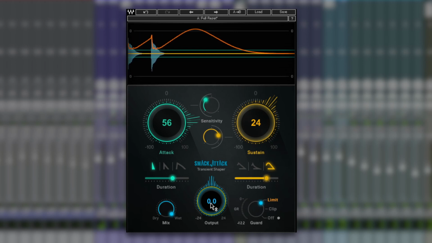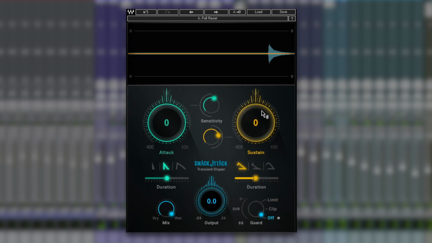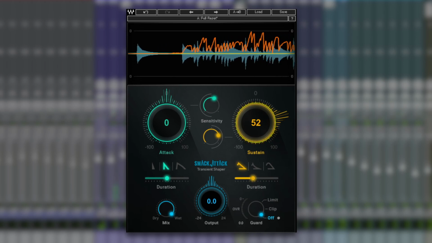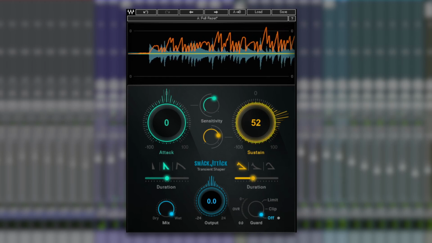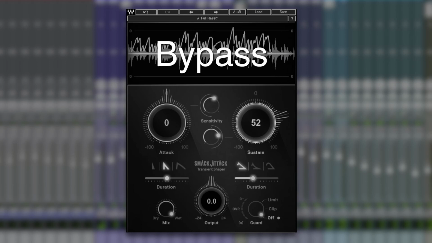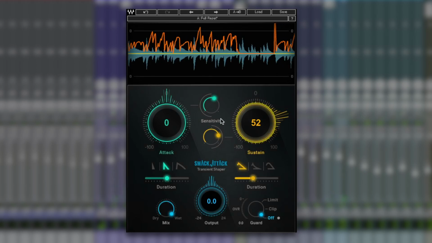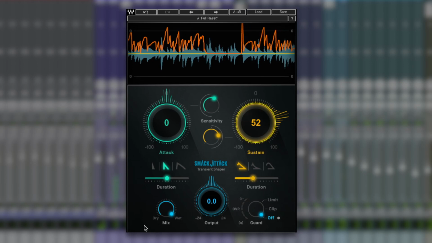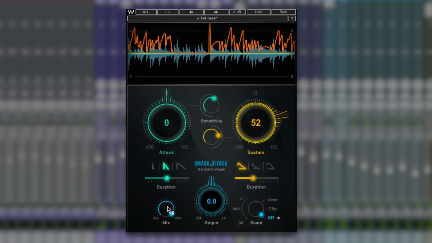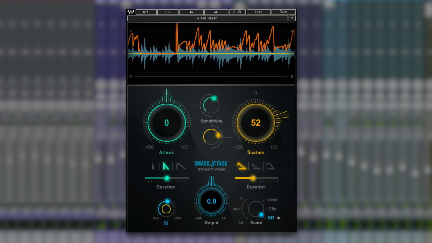So let's try this on a different set of tracks and see if we can do something a little bit more creative this time. And for this I'm going to put Smack Attack on the stereo drum bus. Push the sustain. Bypass. Back in. And let's put back some of the unprocessed audio.